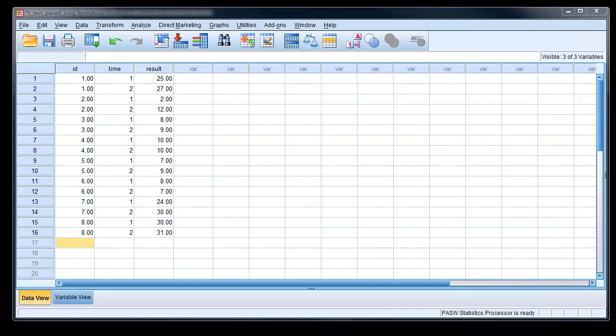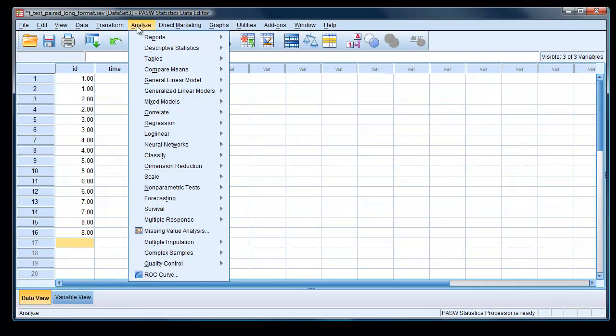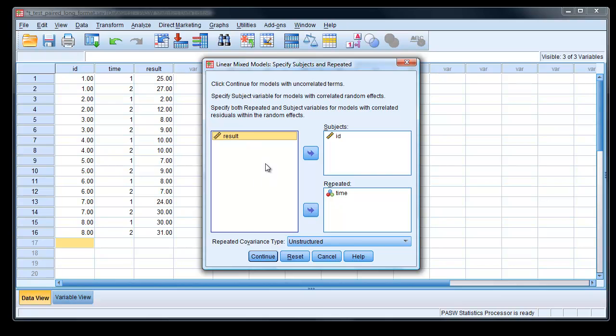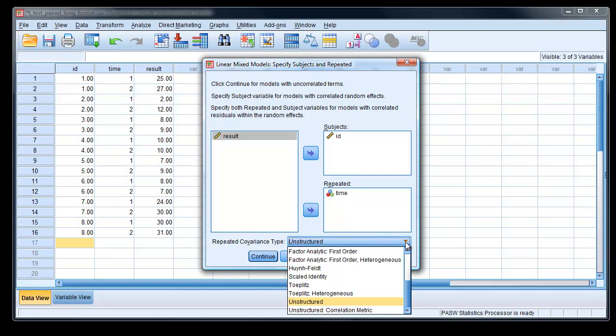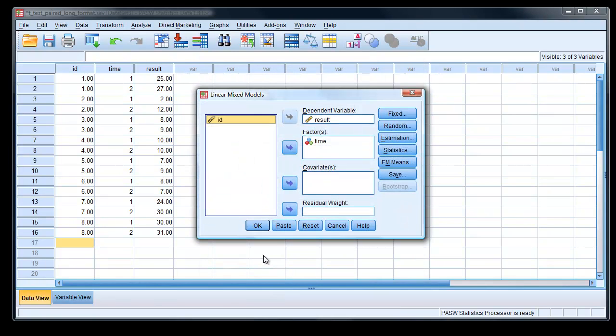Back in SPSS, it couldn't be simpler. We just go to Analyse, Mixed Models again, Linear, and it's still got the results we chose from last time. And all we do is change the repeated covariance type now to compound symmetry. Click Continue, and we see exactly the same thing as we had before.